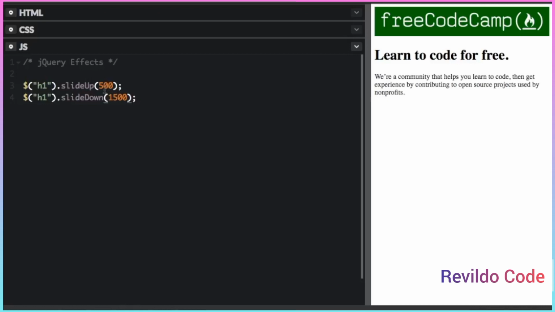Or you can use fadeOut and fadeIn. And you can do a combination of the milliseconds, and also I'm just going to put normal here for the amount of time. So see, it didn't slide at all, it just changed the opacity.